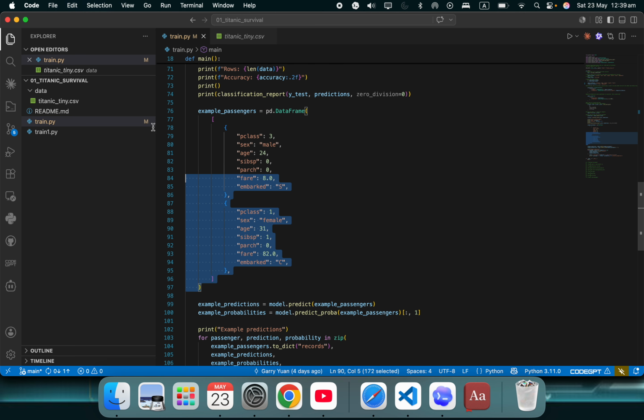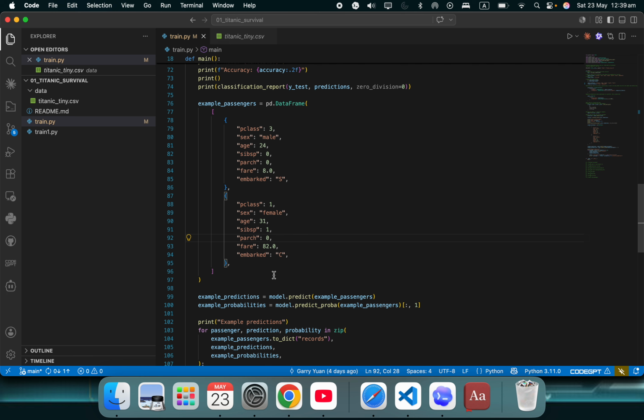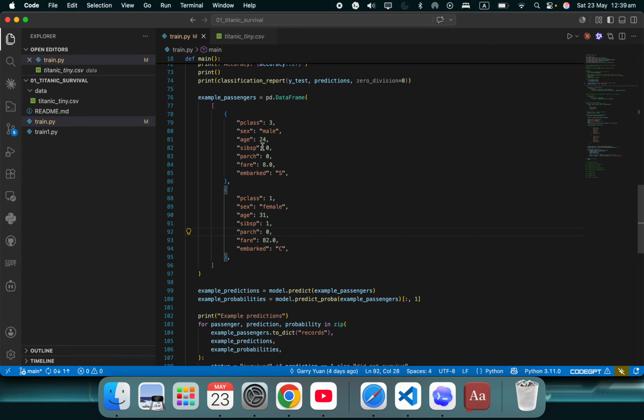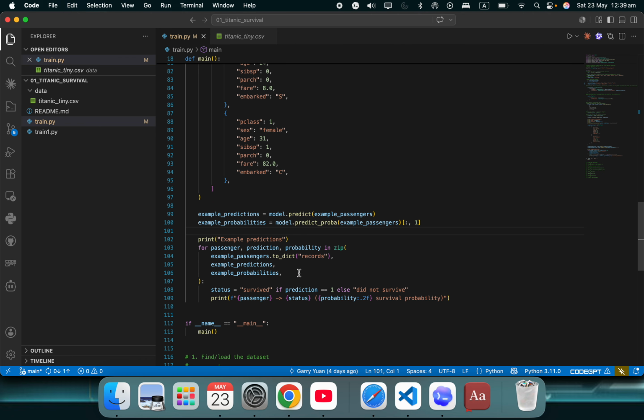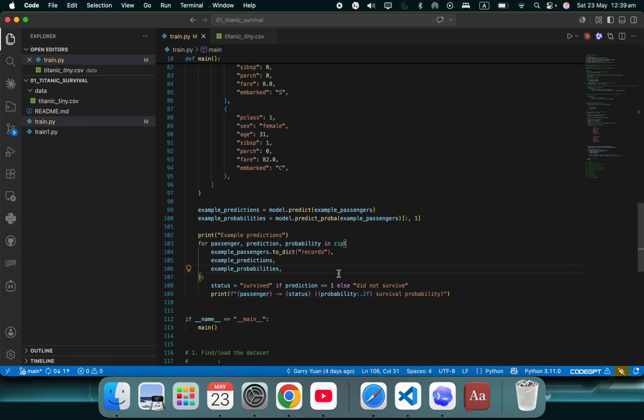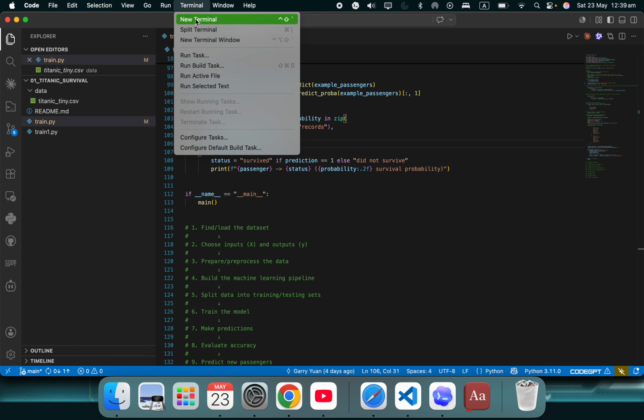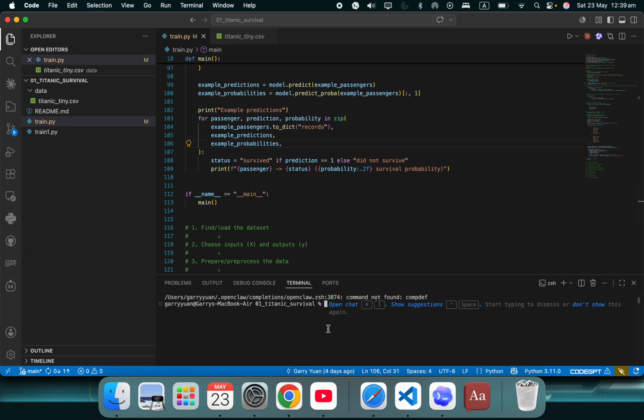And then here we have more examples where you try to predict. We can predict the examples, and predict the probability, and there's just printing. Okay, let's run this.